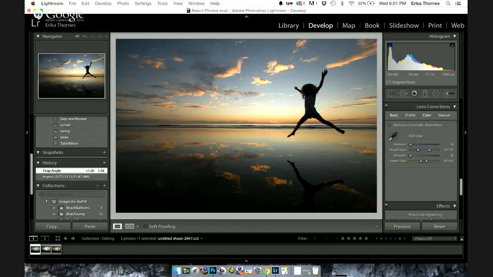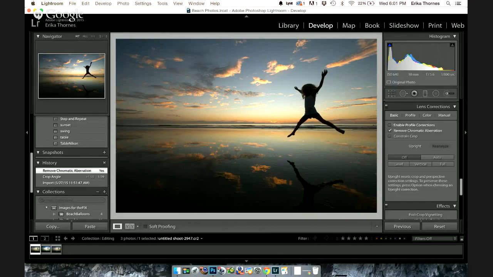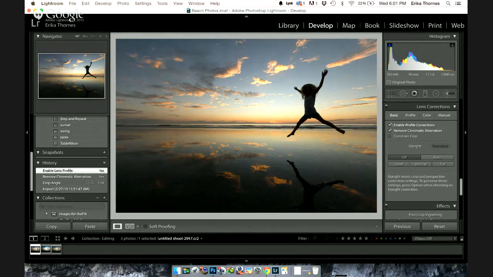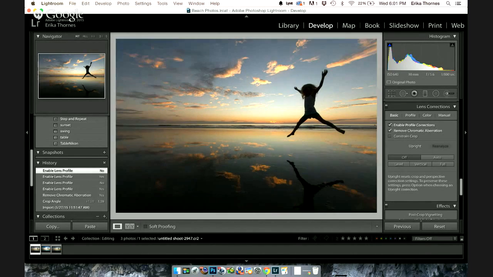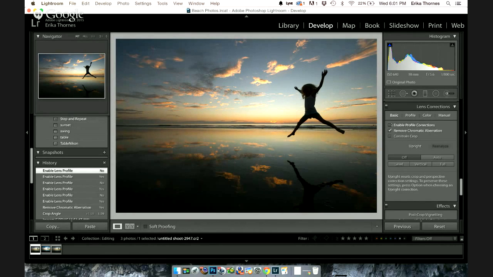All right, so the very first thing I do is I come down here, and I should probably do it when I import the photos, but I don't. I remove chromatic aberration. As we said before, I don't come in here. I don't enable profile corrections. I leave that there. You can see the difference already. I like the natural character of the lens that I use. I like the distortion. I don't want to remove any of that. So I only remove the chromatic aberrations.